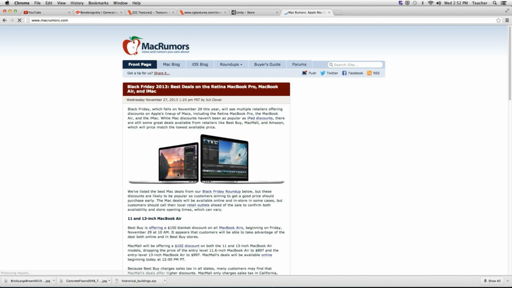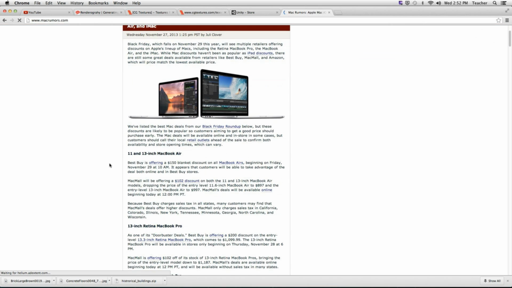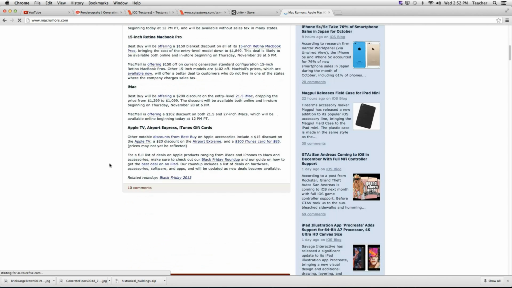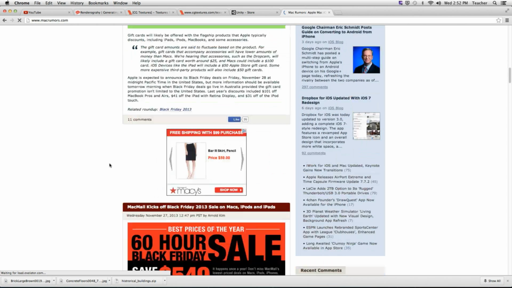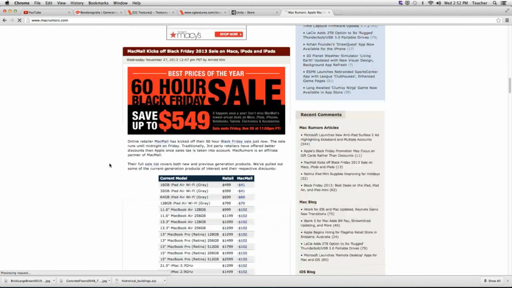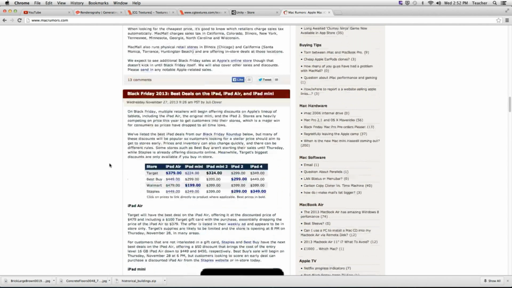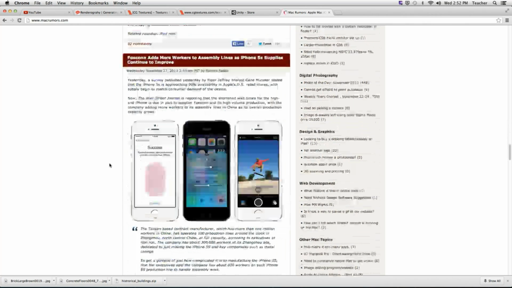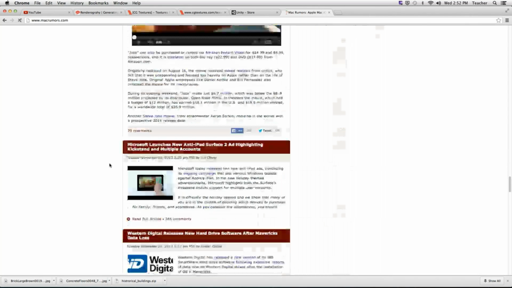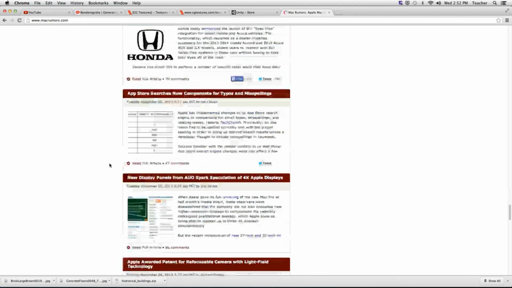Let's see if I can find it. I think it was on Mac Rumors. I've forgotten the name of it. But it basically turns your iPhone into a gigantic, almost kind of like a Vita. Okay, I'm going to find it.